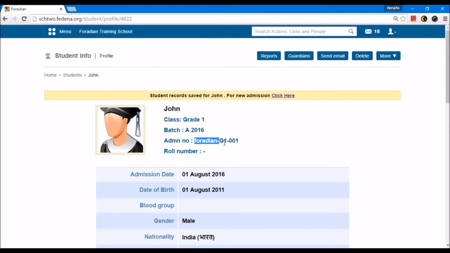This student can log in using his admission number, which is Fedena-G1-001, and the password will be the same followed by 123. So all the students and the employees that you admit in Fedena can use the username as the admission number or the employee number and the password as the same followed by 123.